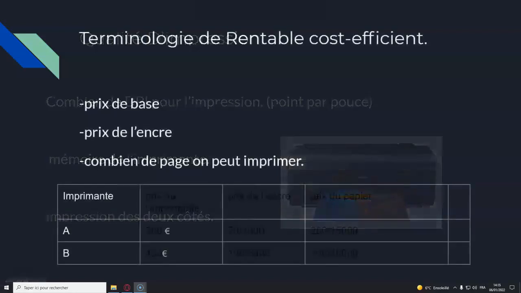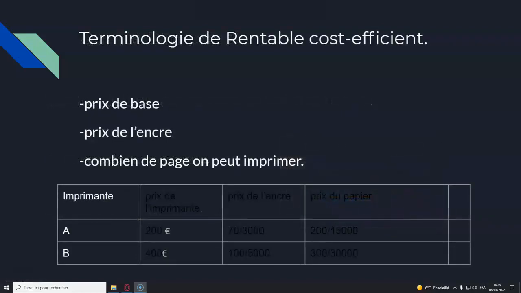So, the last and most important notion we're going to deal with is the notion of profitability. There are 3 main factors: the base price of the printer, the price of the ink, and how many pages you can print. So I've made a little explanatory table, but the terms and values are absolutely not real. It's just to explain. So we have printer A and printer B, with A supposed to represent the cheap printer, a bit cheap and low cost, and printer B, which represents a good printer, a bit expensive, we'll say.